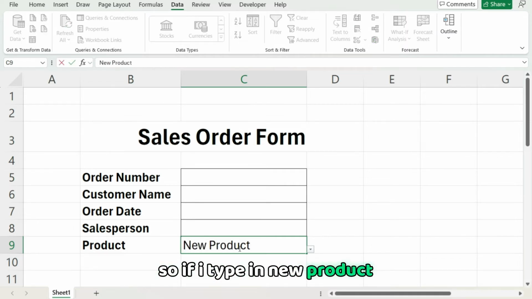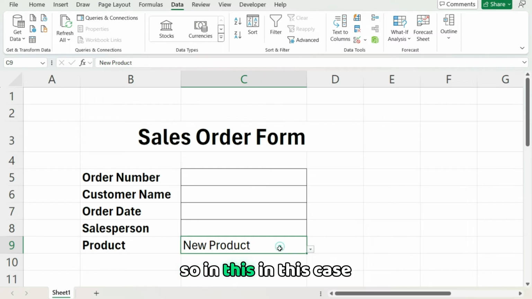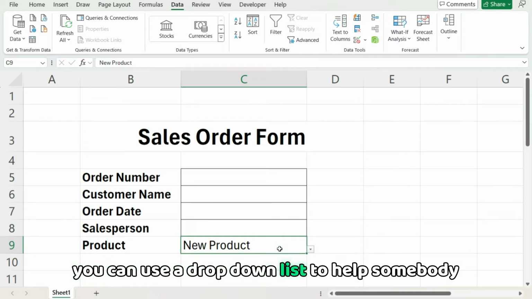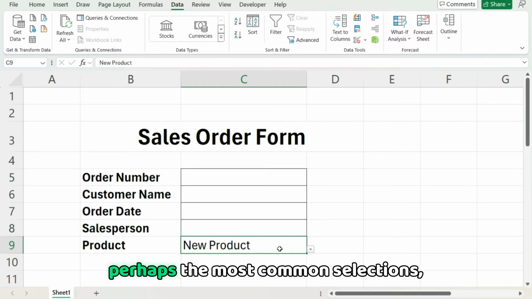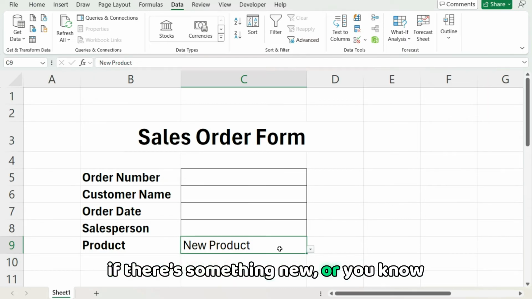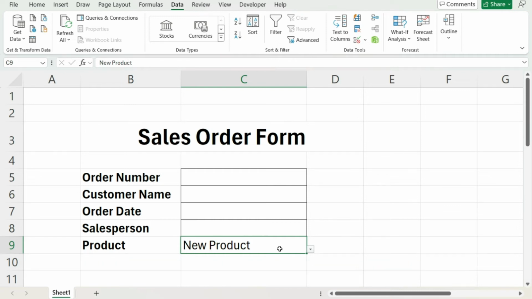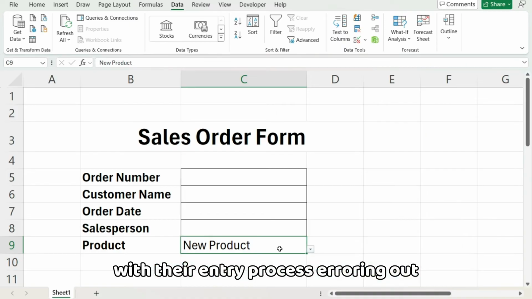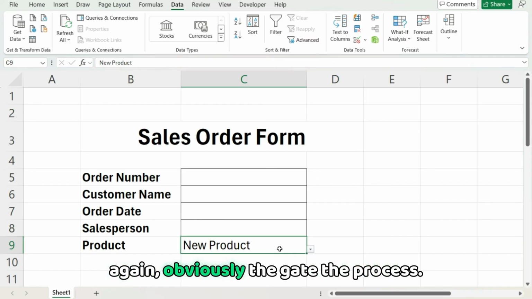So if I type in new product, it takes that entry, even though I've got a drop-down list that has other options. So in this case, you can use a drop-down list to help somebody enter in their selections, or perhaps the most common selections, but at the same time give them the flexibility to enter a free-form value if there's something new, or the list hasn't gotten updated yet, and you don't want someone to run into issues with their entry process erroring out. So that's one way you can get around that by just removing that error. Again, it will obviously negate the process.